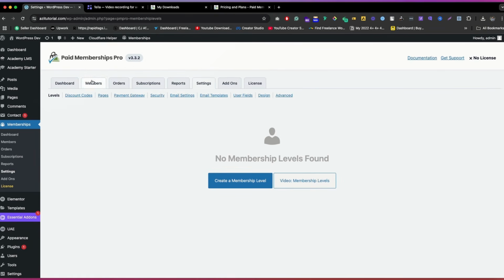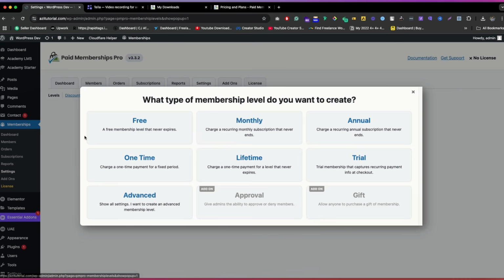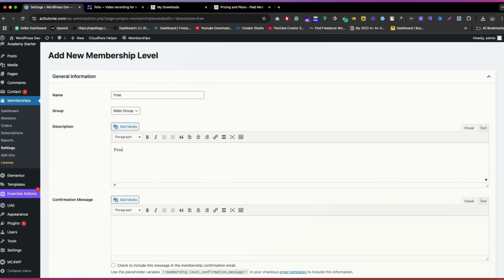Now we need to go here, where, as you can see, it says membership level. So we need to create a level first of all. If you click on this Dashboard, you will get an option like Create a Membership Level. Click on it. Then it has a few options: free, monthly, annual, and one time. It's up to how you really want. I'd like to go with the free one. So this is going to be our free level first of all, and the group will be the same.